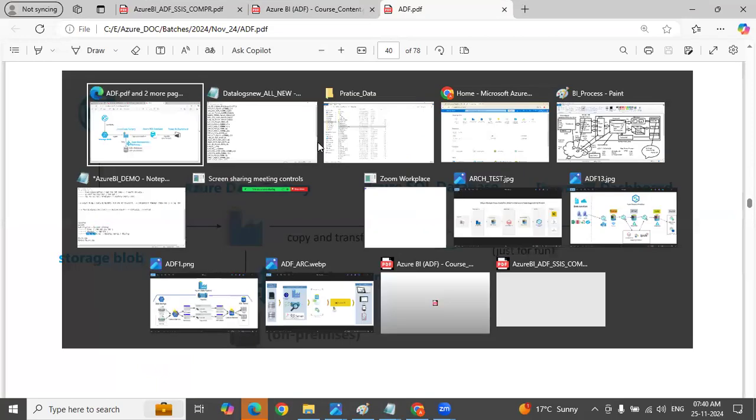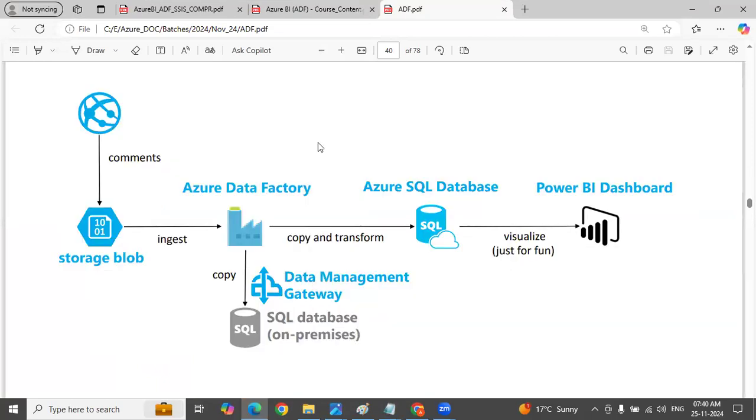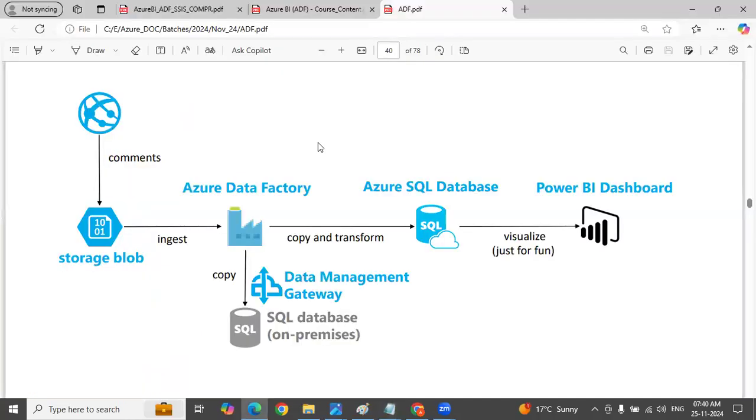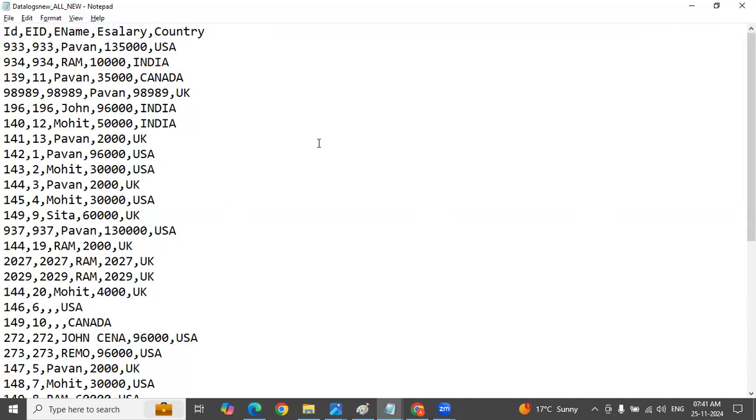The question is why we are loading this data into the database? Anyone know? What is the purpose? To make, like, read the data from the file only. Sir, to make the data more meaningful and get the insight. Is this data not meaningful? We can understand this data, but we cannot perform operations on that.